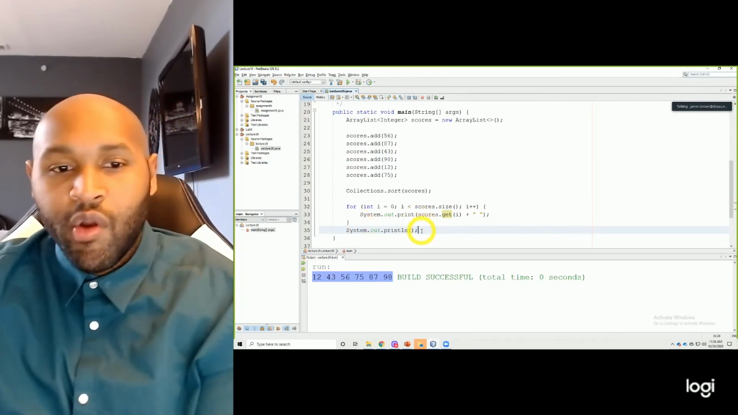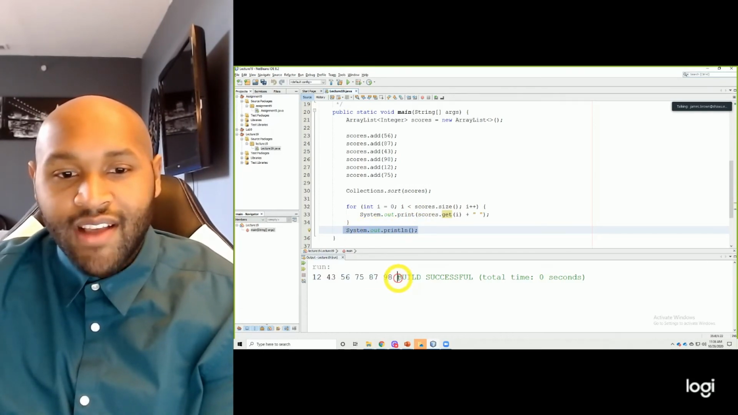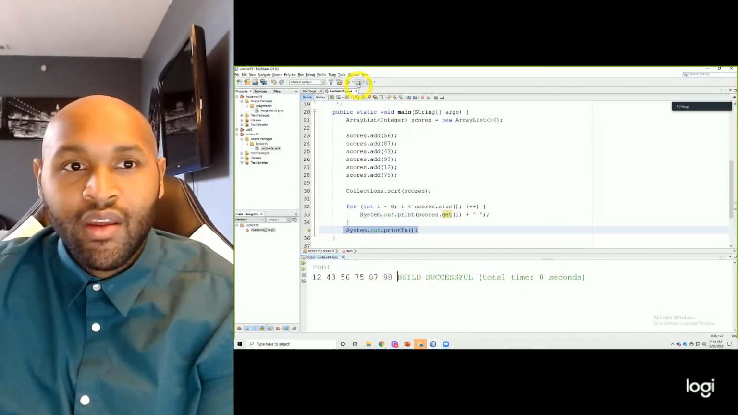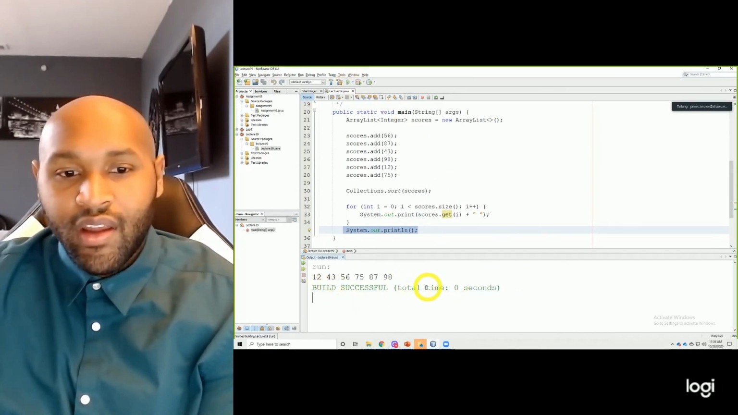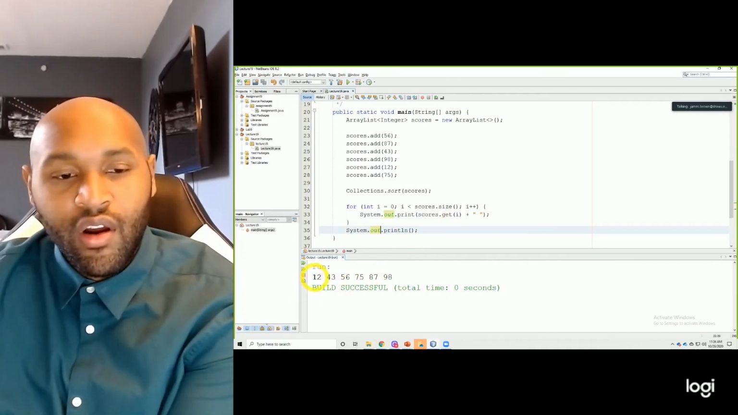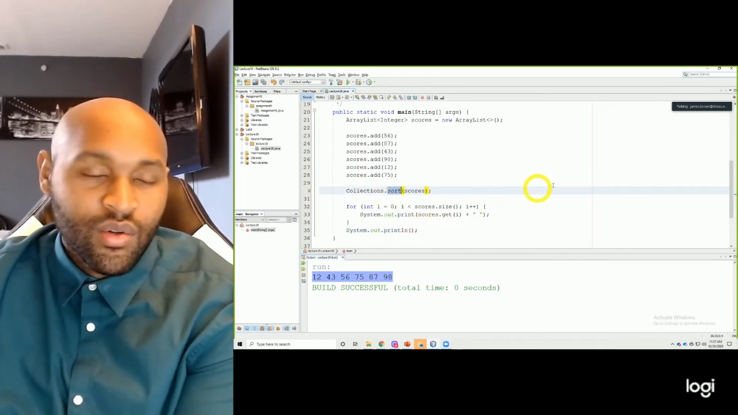So you may be wondering why I put this here, System.out.println. It's so that it puts our last line on a new line. You see BUILD SUCCESSFUL is all on the same line. I want that on a new line down here. That's why I put this here. But you see it sorted our array list in ascending order. Collections.sort.